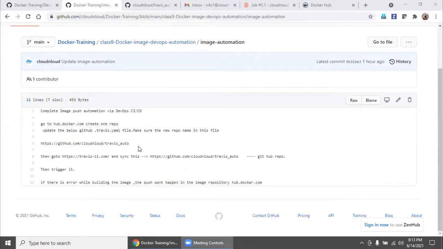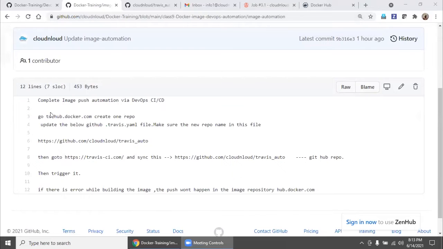First, I will explain. Let me zoom it. So, complete image push automation via DevOps CI/CD. You have to have a GitHub, and this is the Travis Auto repository. You can note this down. This is a separate repository to use for this automation. So if you want, you can clone it in your GitHub, import this repository under some name, and then go to travis-ci.com, sync this, and you can start the trigger.